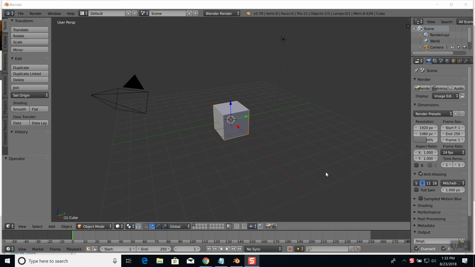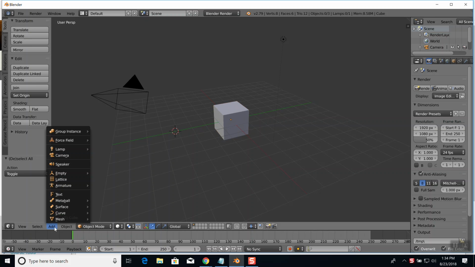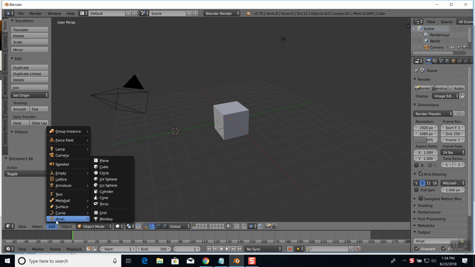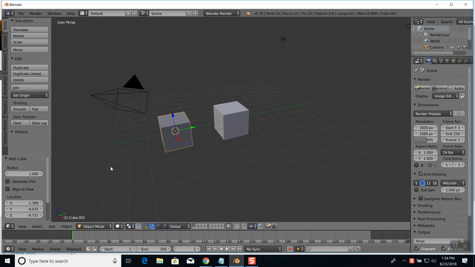Okay, let's go ahead and start, and we'll review some items, and then go from there. I have my cube here. Remember, I can click over here, and if I do an A, then select this, I can add another cube. So if I do an add mesh and choose another cube, you've got two cubes now.